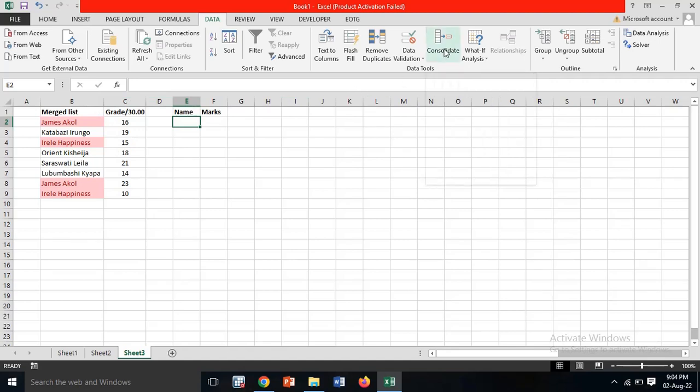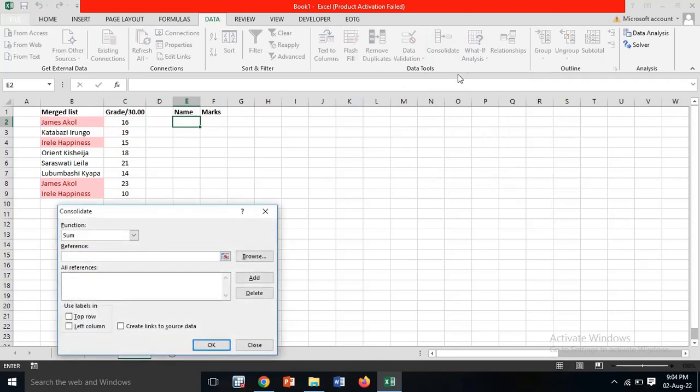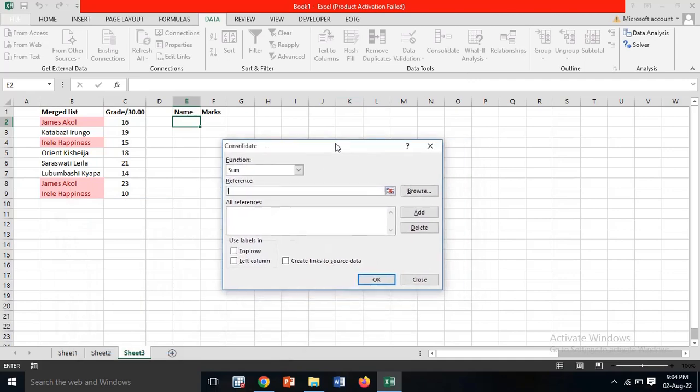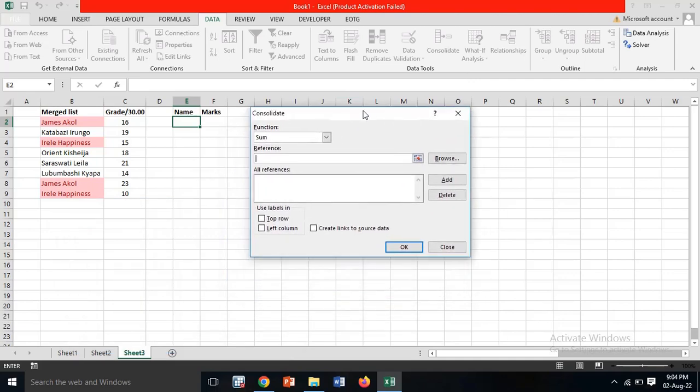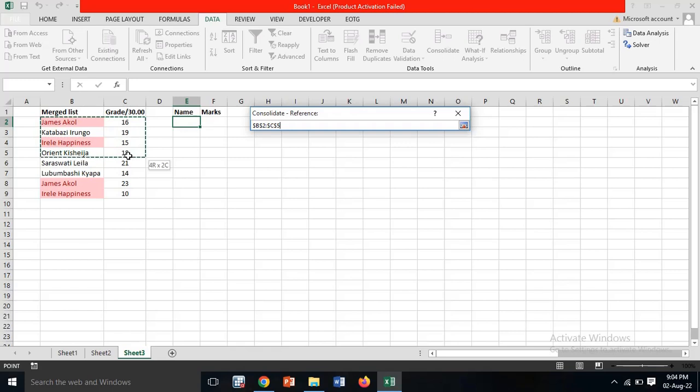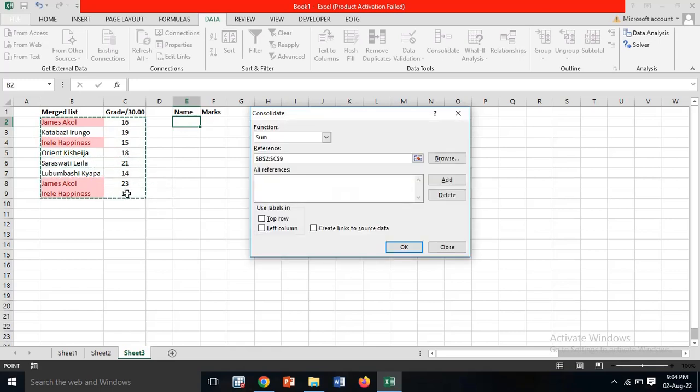So I'll click consolidate. When I click consolidate, you can see a dialog box has appeared. This dialog box is asking me what is the reference range. Where do I pick my data from? Okay, so I pick my data from here. Then I instruct Excel what I want it to do. I say no, I don't want sum, I want the highest. So pick maximum value, so I click maximum value.